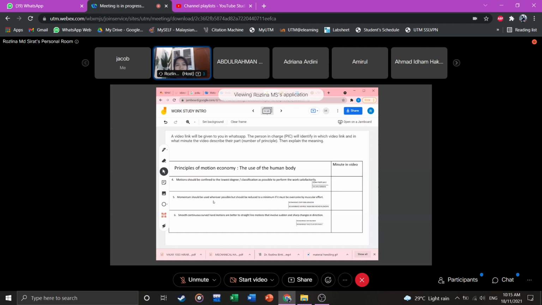Momentum should be used wherever possible, but should be reduced to a minimum if it must be overcome by muscular effort. You find it from maybe a textbook. Smooth, continuous, curved hand motions are better than straight line motions that involve sudden and sharp changes in direction. It's about manual handling.